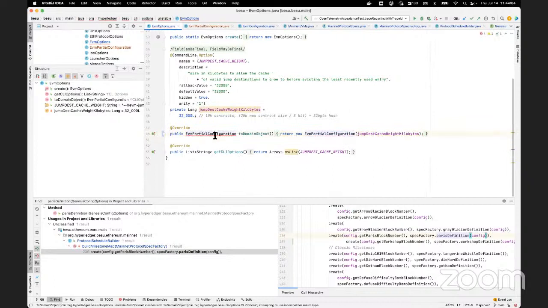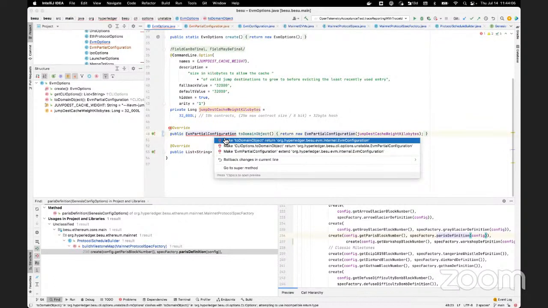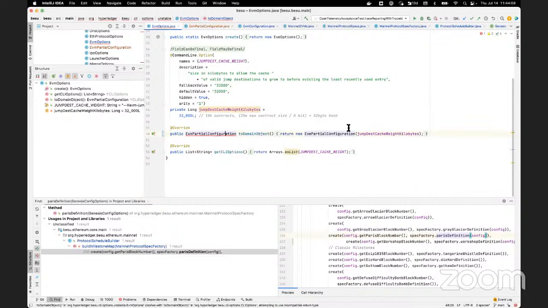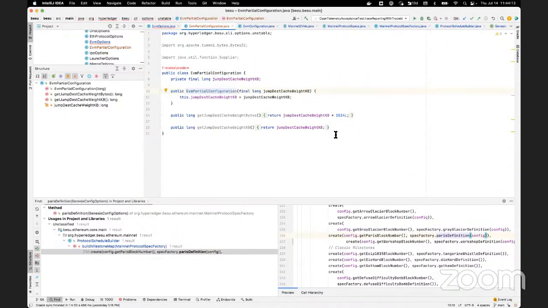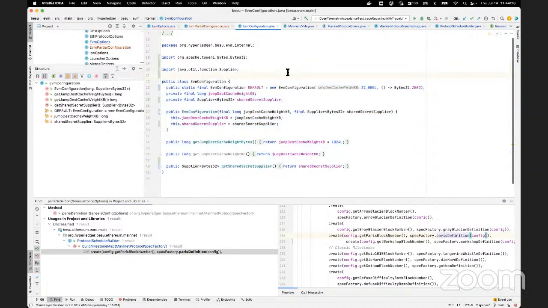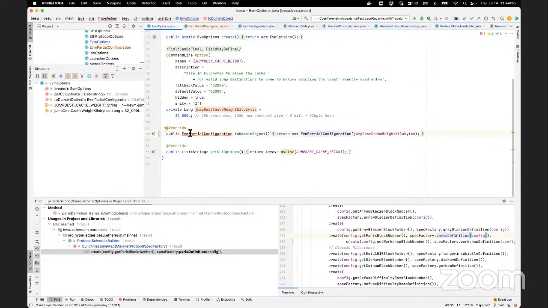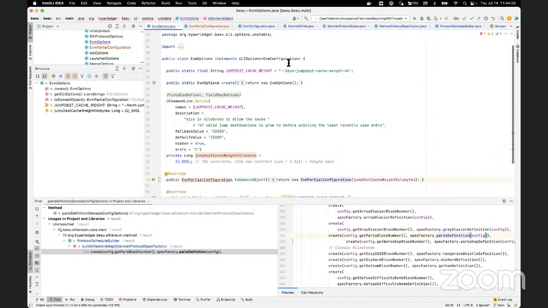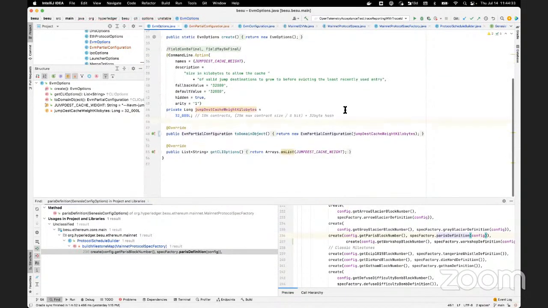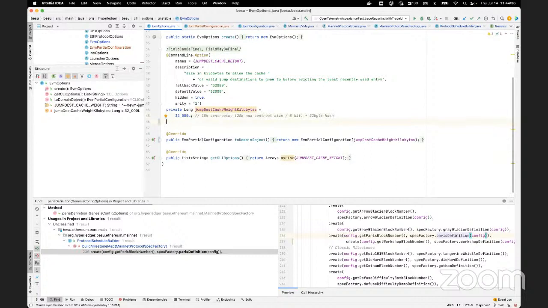Okay. Oh, wait. Oh, I forgot something. No, we're good. Let's click again. Oh, it's because this is a generic class and it's looking for the EVM partial configuration to be returned. So we just kick the can a little longer, right?